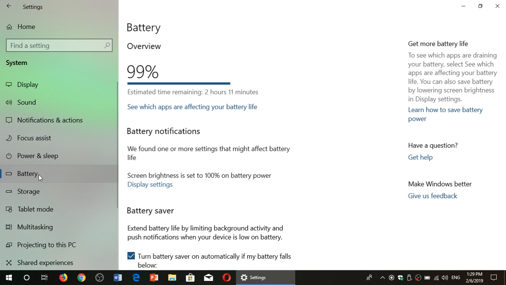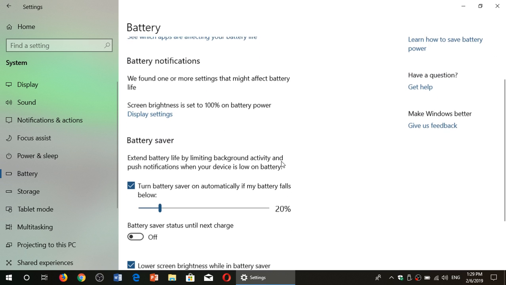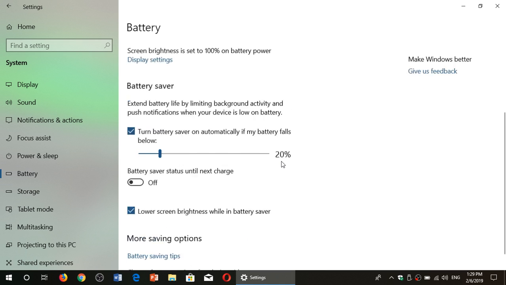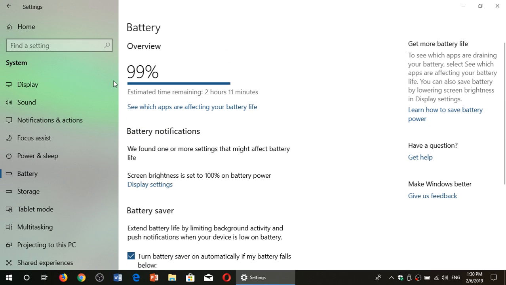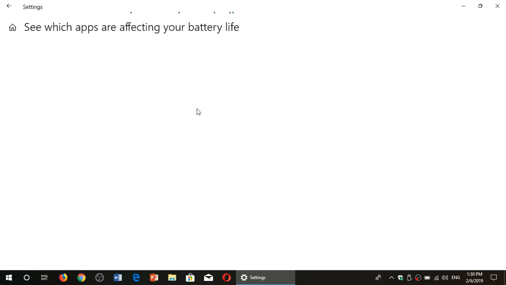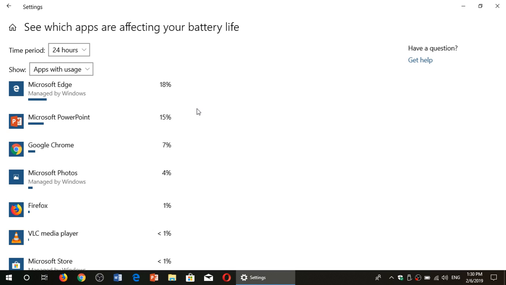Now this will show you how much battery is remaining on your computer and the estimated time left, as you see here on mine, and you will of course see all the information that has to do with battery here. But one of the interesting aspects is that just below the percentage, there's something that says see which apps are affecting your battery life. Click here and it might take a couple of minutes before it shows up, but you have the list of what takes the most battery.